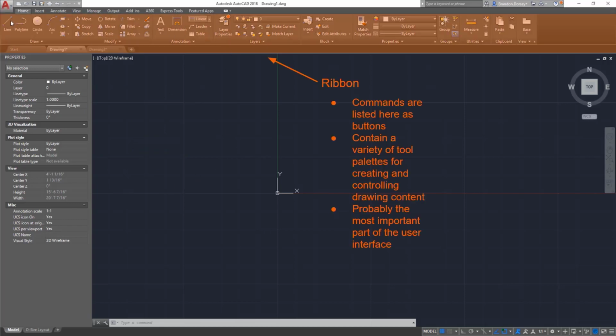All right, next is the ribbon. The ribbon is, I would say, the primary part of the AutoCAD user interface. It's also probably the most important part of the user interface. So each command that we have available to us is listed within the ribbon as a specific button. Here you can see, for example, we have the move button, the copy button, the stretch, rotate, mirror, scale, all of those buttons.